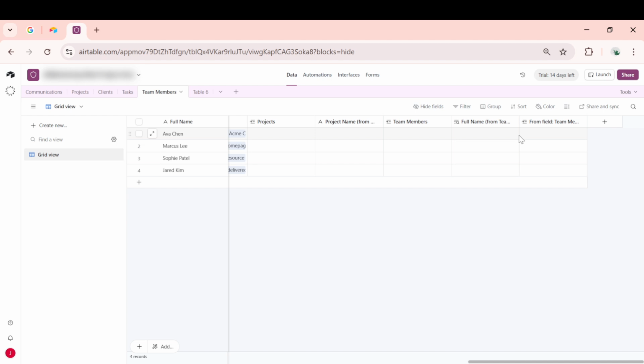With these steps, you've successfully set up a system in Airtable where fields can auto-populate data from another table, enhancing your data management efficiency. Play around with different tables and fields to see how you can further streamline your workflows.